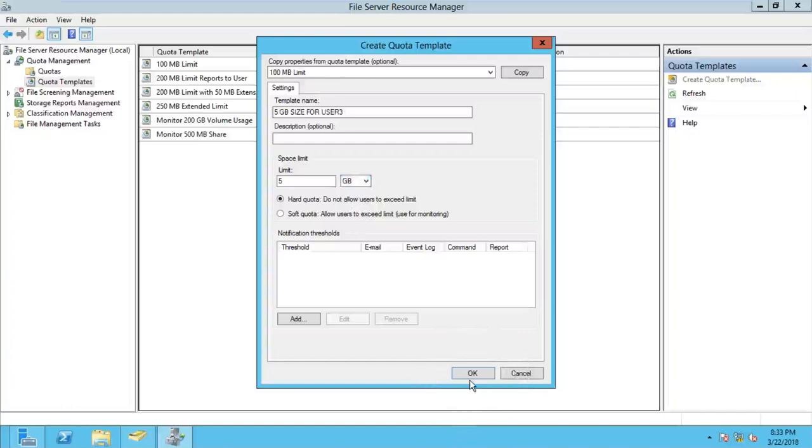So once you click OK, your template is successfully created, and you can find your display name here. Okay.